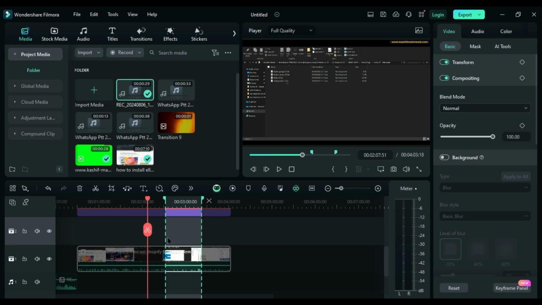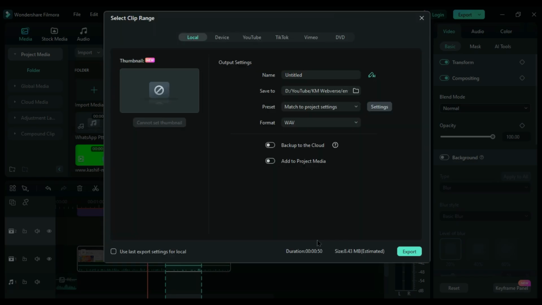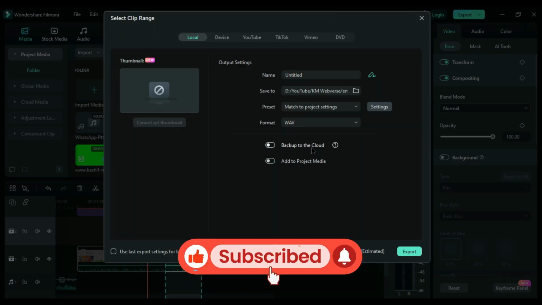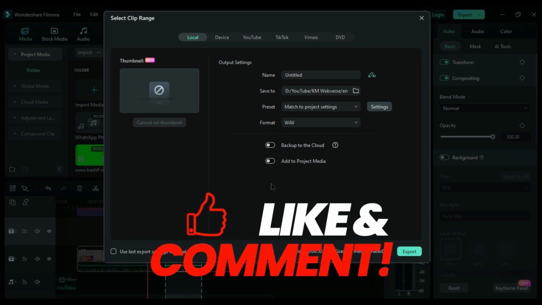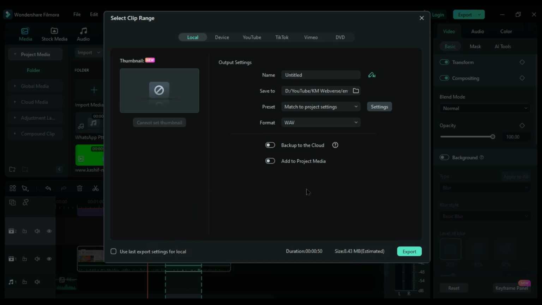So if you want to export it now, then you just need to click on this export button. And when you will export it now, then only this selected part will be exported. So that's how you can export a selected clip range in Filmora 13.